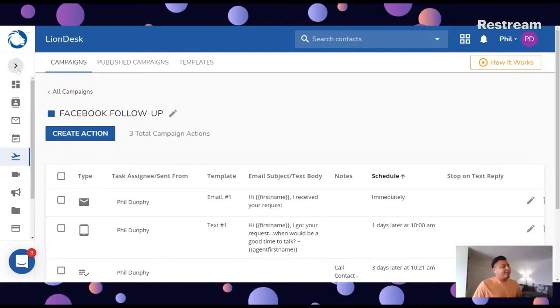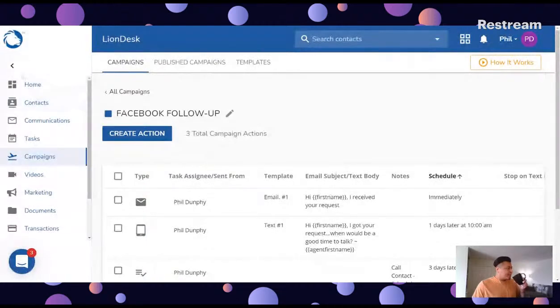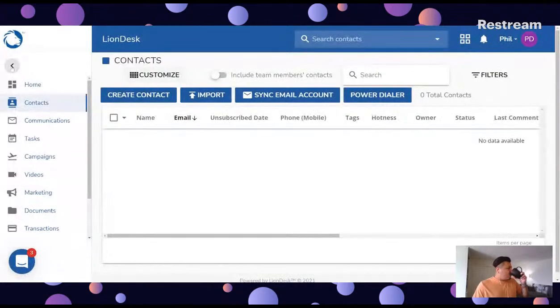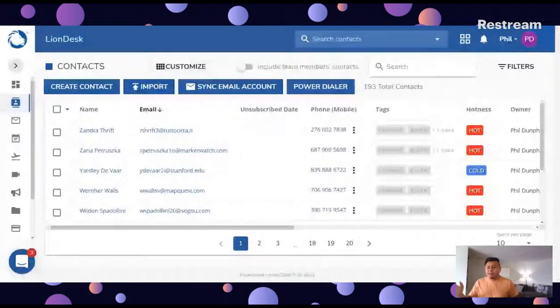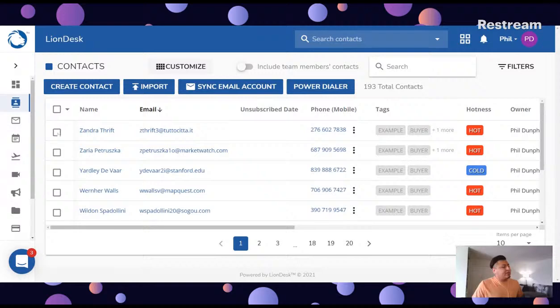I'm going to open up the main menu and click on Contacts. Awesome. We're in the contact dashboard. This is the home of all of your contacts, right? Everybody that you've uploaded is saved here. So from here, you can assign the campaign in bulk, right? So you can select a few contacts.